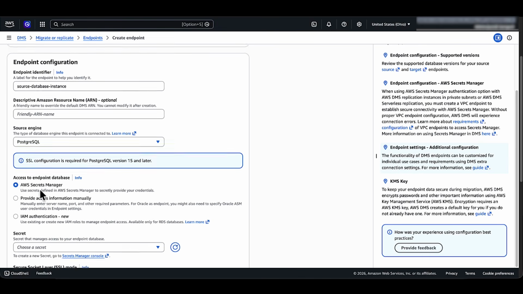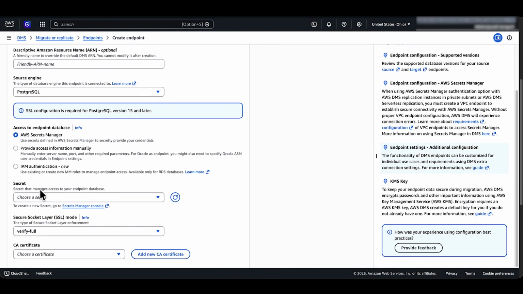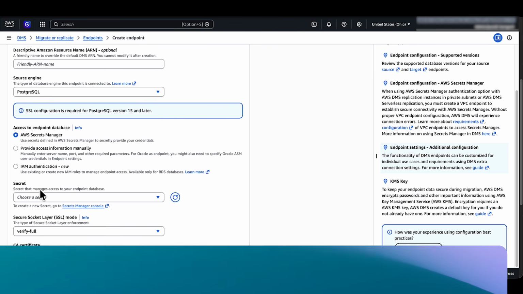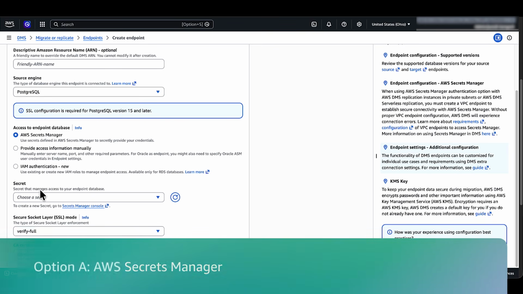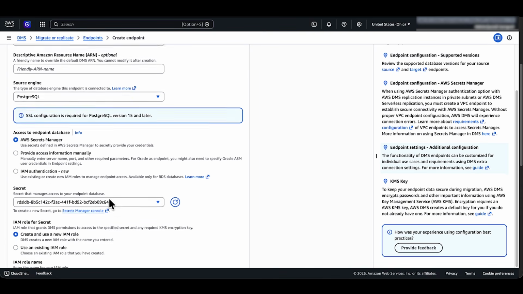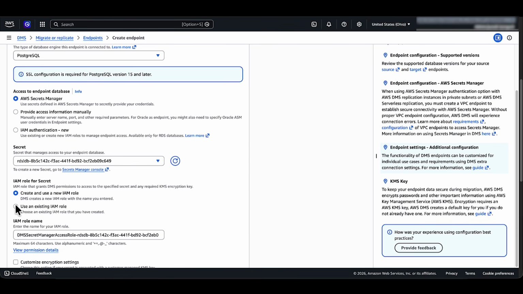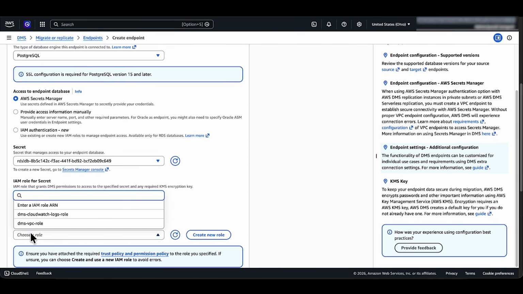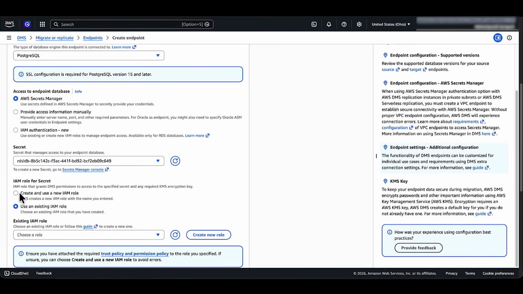Go to the Access to Endpoint Database section. Enter the connection details for your source database. There are three connection types that you can choose from. Option A, AWS Secrets Manager. Select AWS Secrets Manager. Select an existing secret Amazon Resource Name or create a new one. Specify the secret ARN. For the AWS Identity and Access Management role of the secret, create a new IAM role or select an existing one.